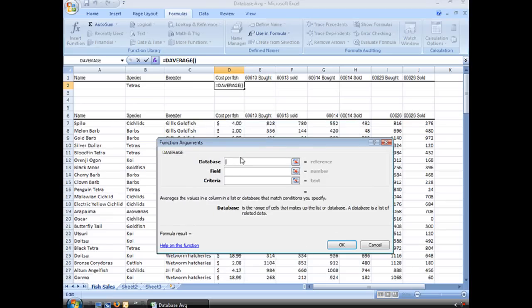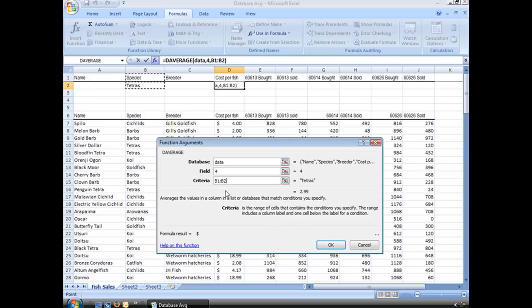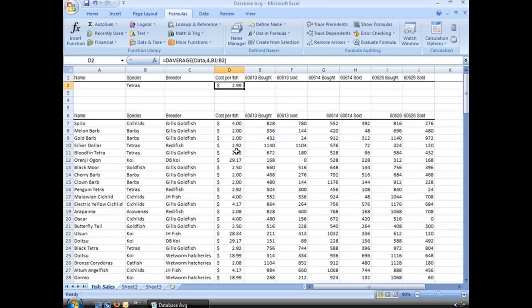DAVERAGE, and like we said, our database is data. The field was 4. The criteria, and I like to click and drag, but I could type in the range B1 through B2. And we'll see already $2.99 is the average price that we paid for all of the tetras.